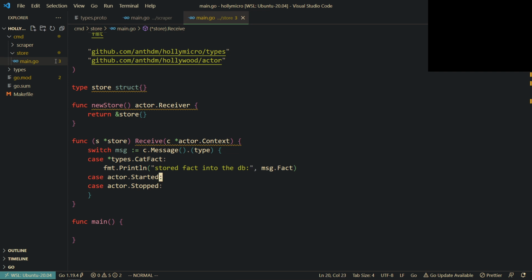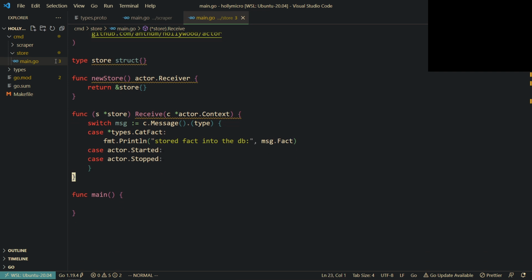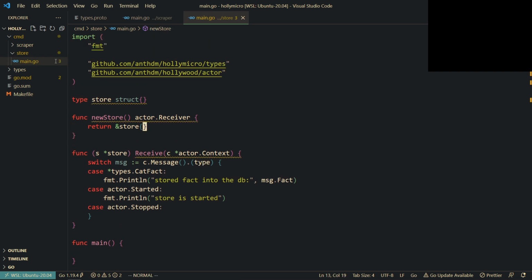That's the easy stuff. We could do like this. Let's print it out here. Let's say store is started. I don't know. Hey, be creative. Yes, I think it's going to be fine.